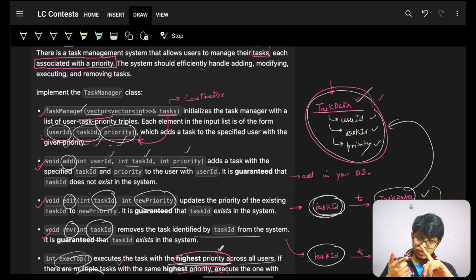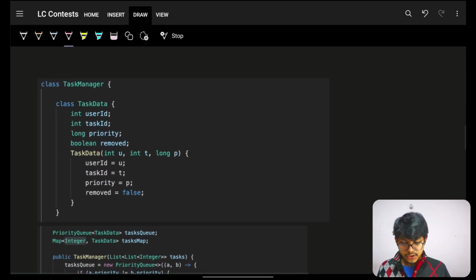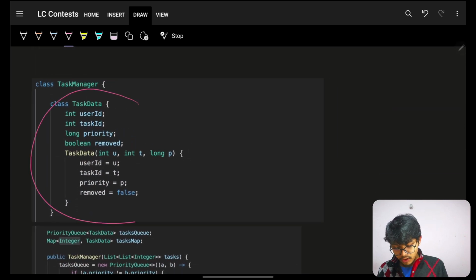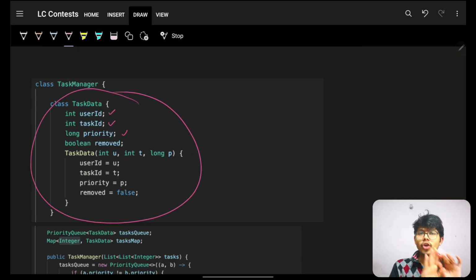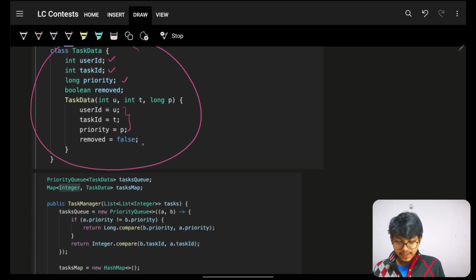That's it. I know the data structure, I know the operation, I know what I have to do. Just simply do it. Let's see the code. So firstly, I'll make another class called task data. It will have a user ID, task ID, priority. Again, I have not kept encapsulation picture. I'm not using private, static, all that stuff. If you want, you can use it. But here I'll simply initialize it, and also I will say removed is false.